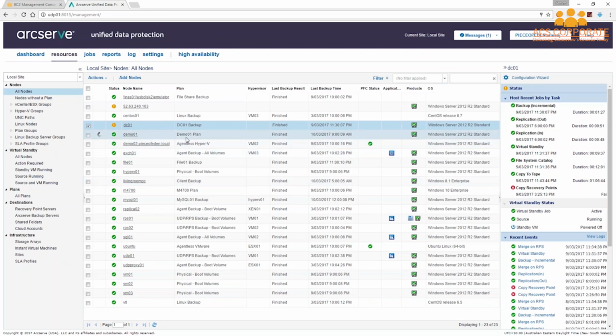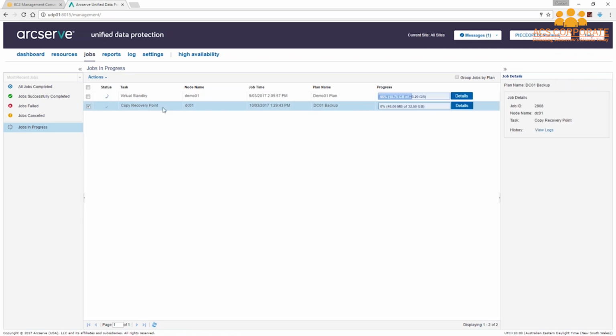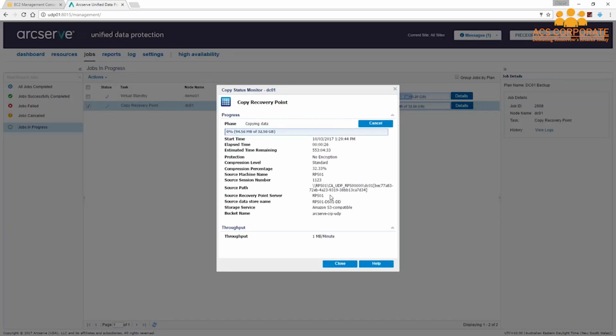And what this will do is then kick off the copy recovery point into the cloud. So in a few seconds, we should see a spinning wheel next to this. And now that that's spinning, if we go to jobs, we can see that the copy recovery point job is in progress. If we click on details, we can get some more information about what's happening. Now, in this case, this image is about 32.5 gig, and depending on how fast your internet connection and link is, obviously, depending on how big it is, this could take from maybe an hour or two to days. So it really does vary.